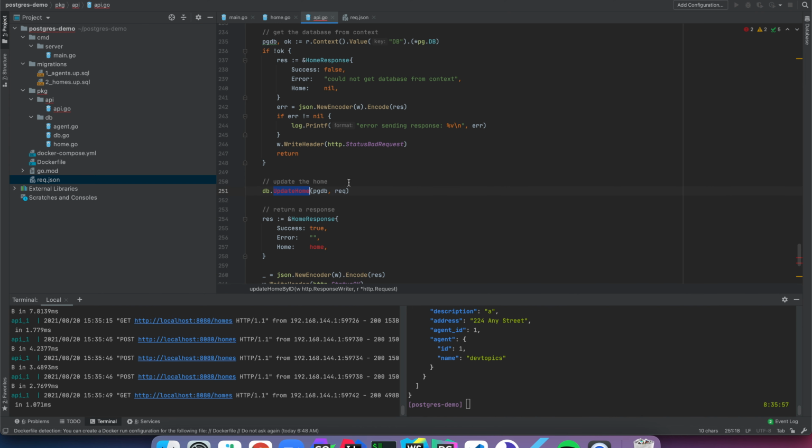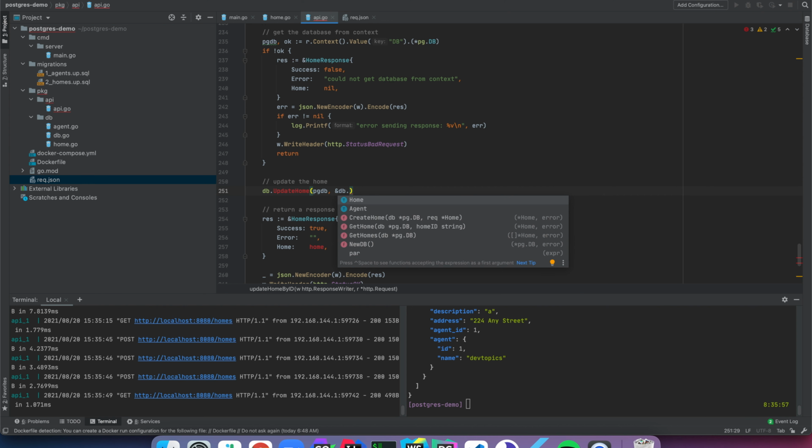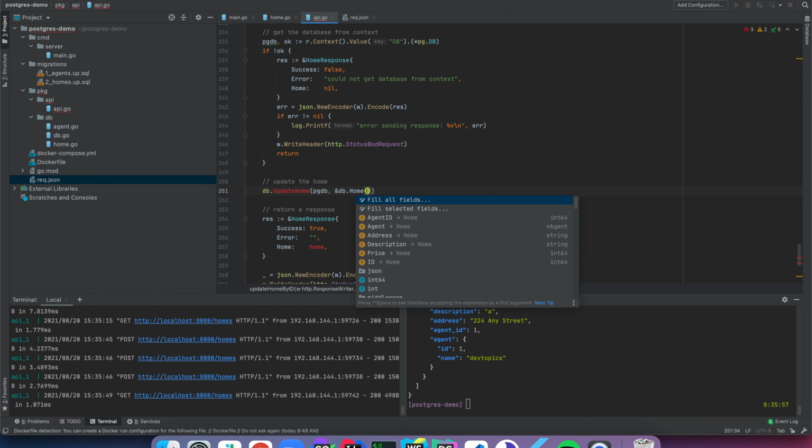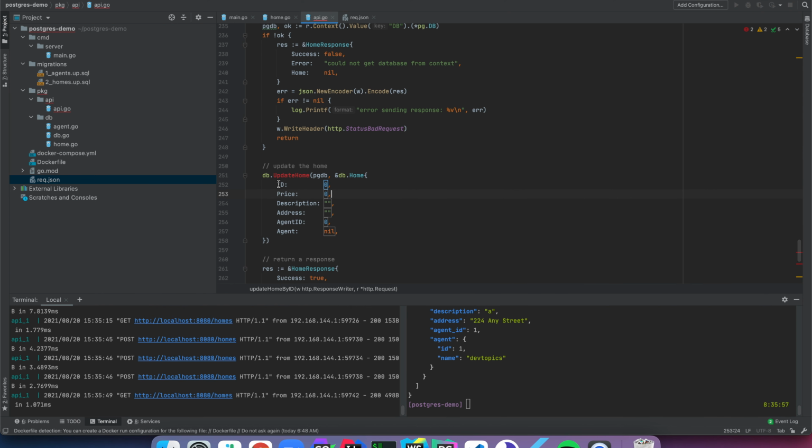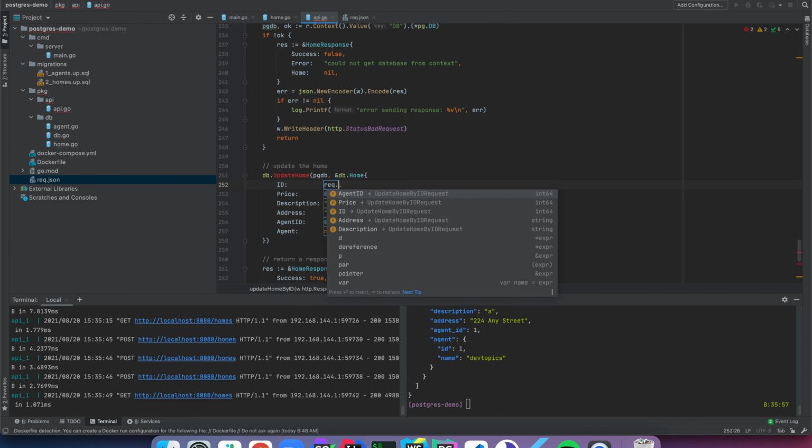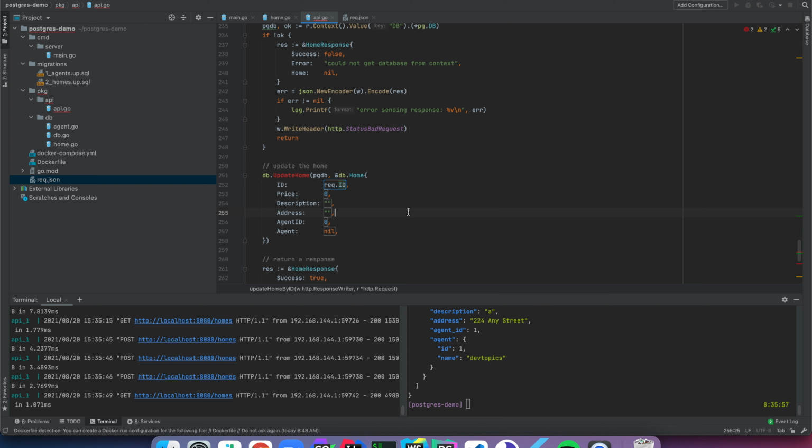So update home, and we'll take a DB model here. So db.home. And let's fill all fields. And our ID, yep, it'll be request.ID. That'll be the price. Okay, so that just takes in this full model with the ID this time.